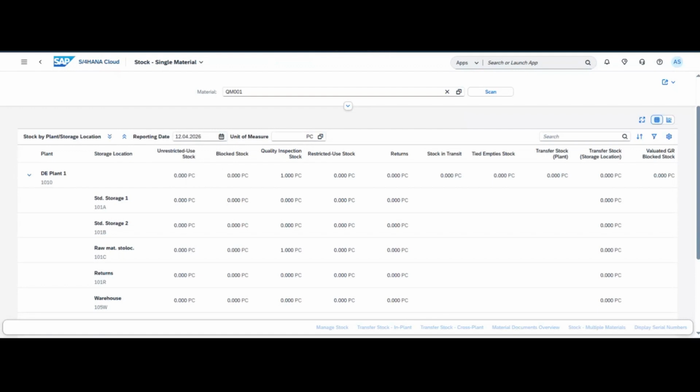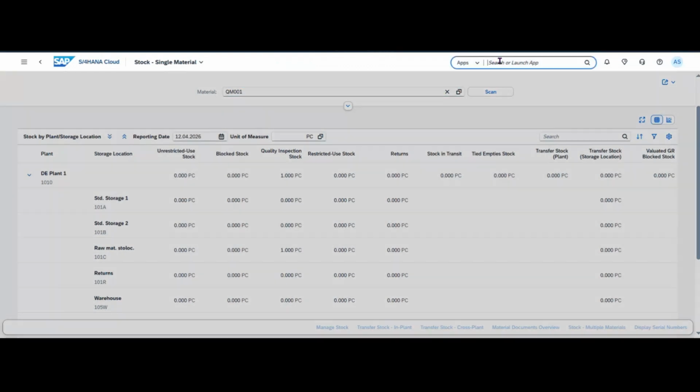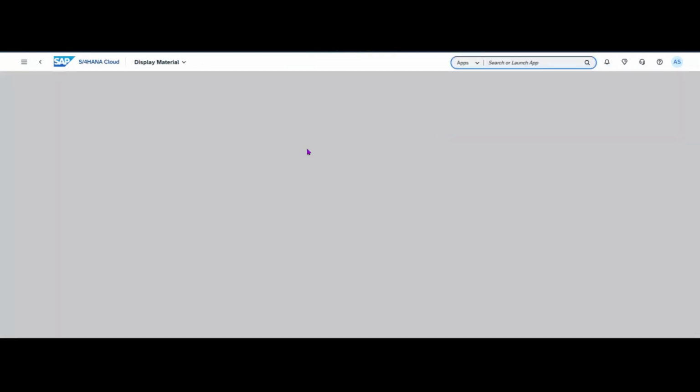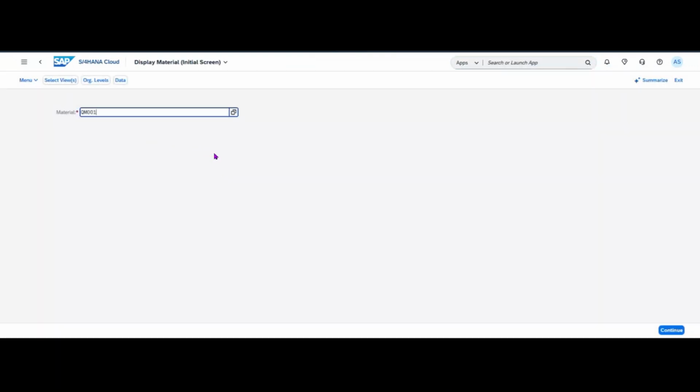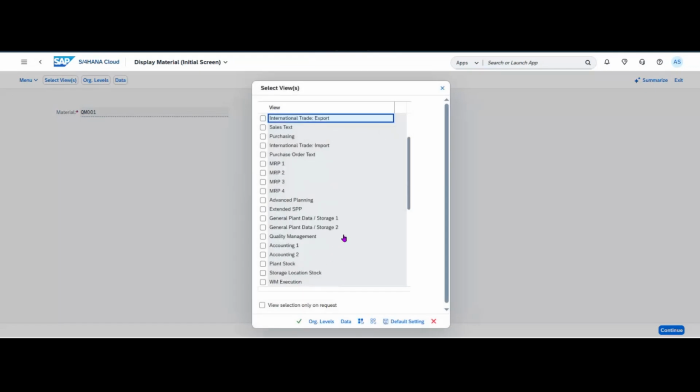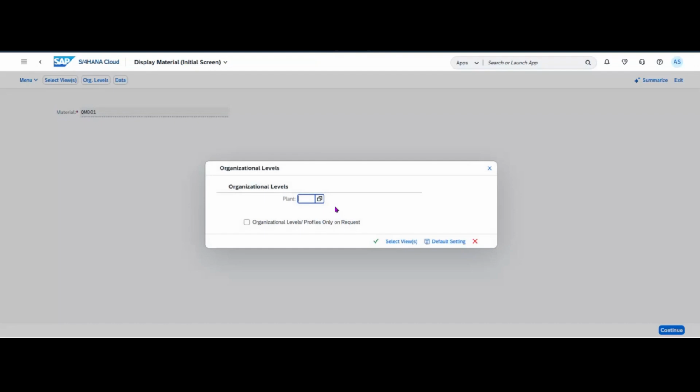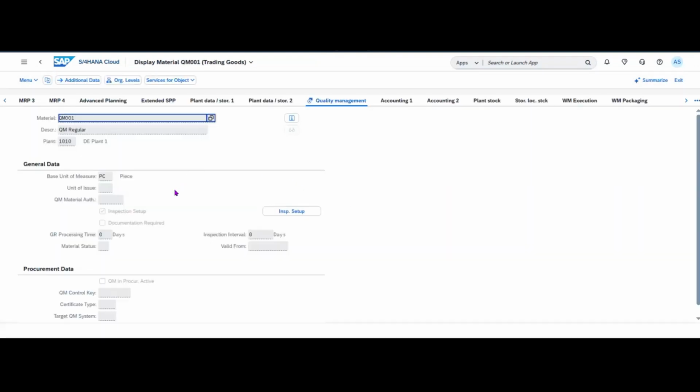I will see why. I show you, for example, everybody knows the application MM03 that we can use also in the public cloud. I enter the material, QM, and the most important, I'm going to the view quality management. I go in the quality management view, I enter my plant, and I check that there is inspection setup defined. I click on inspection setup.